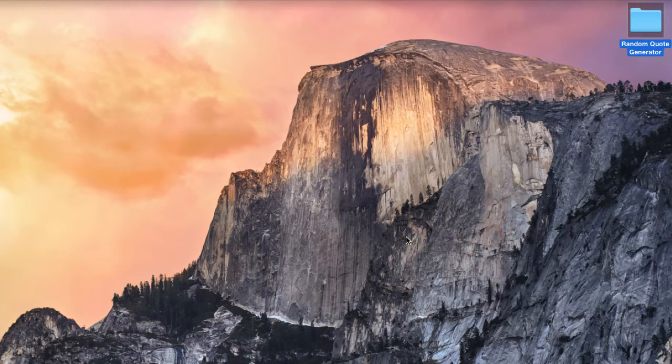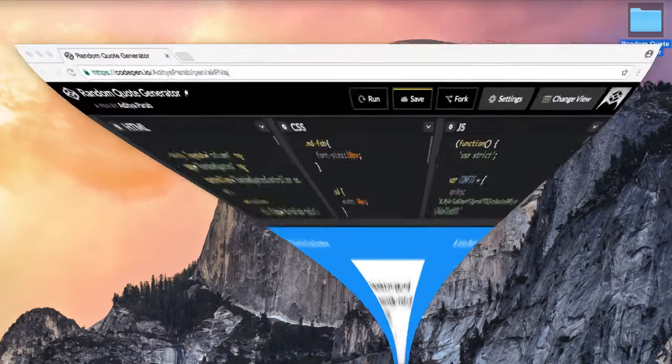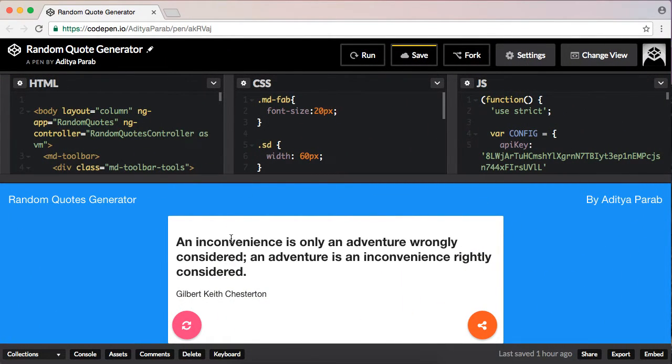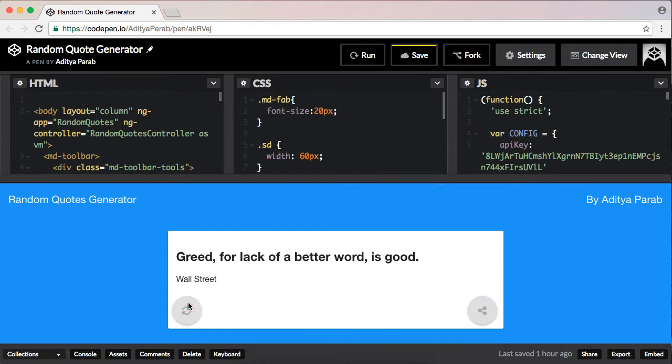So first of all, what I have done is I have already created a CodePen for one of my exercises on freeCodeCamp, which is the random code generator. So as you can see, it is working correctly. So what I have to do is move this code from CodePen to my local machine.